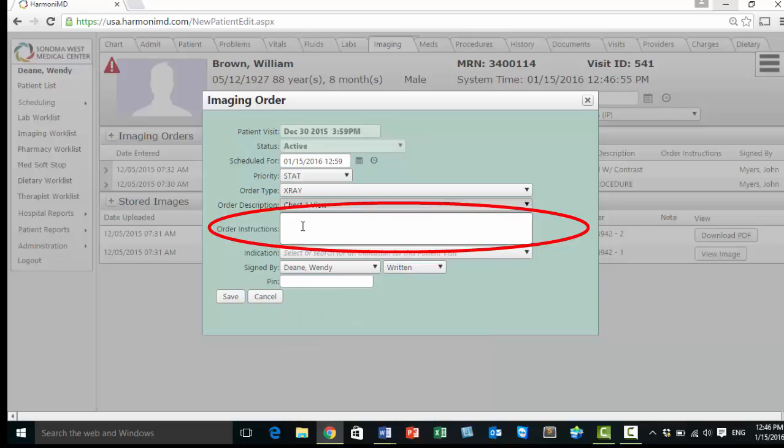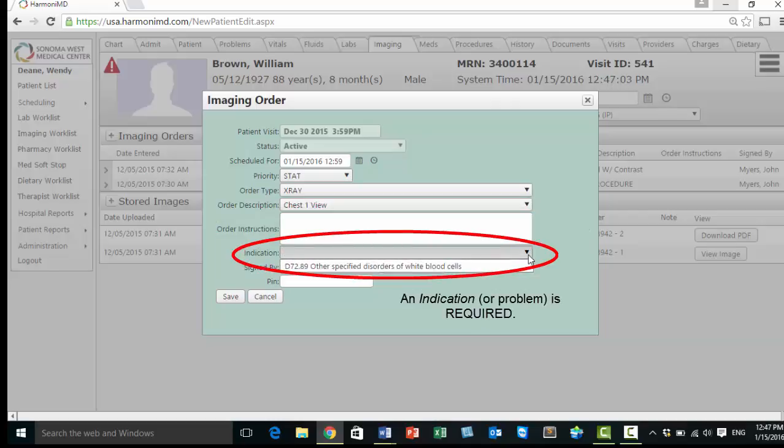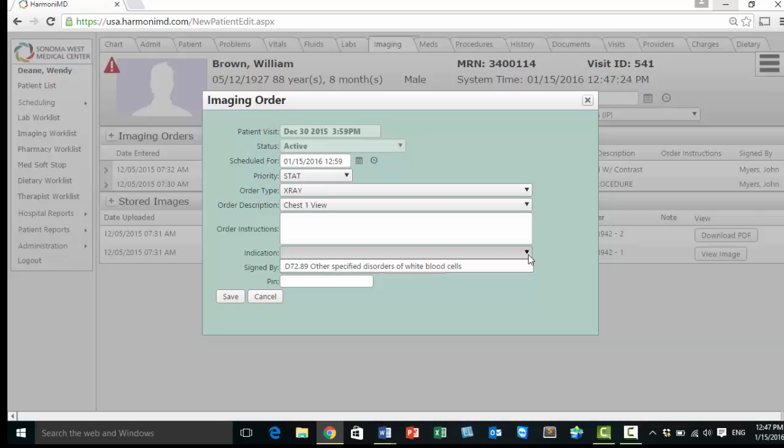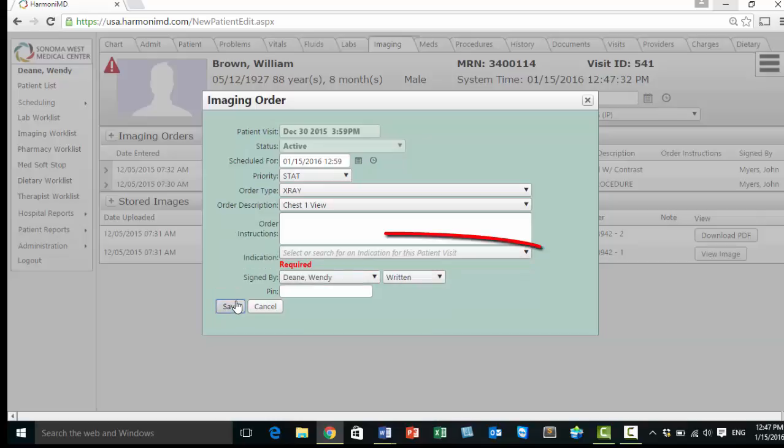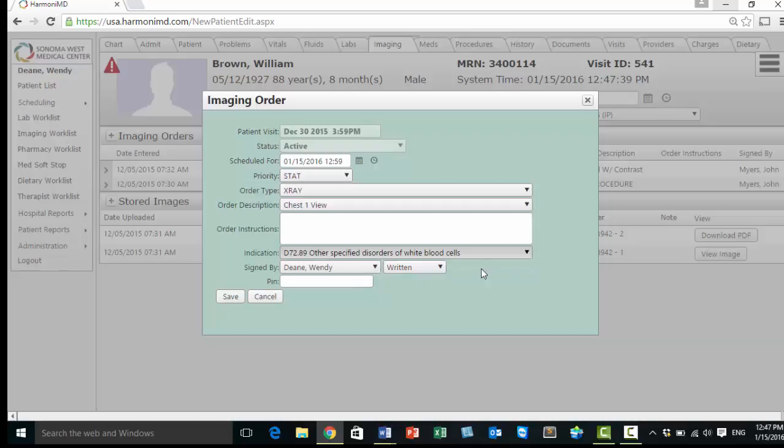Next is the Order Instructions field. This is an optional area to enter any instructions. As with any order, an indication is required. This lists any problems entered for this current patient visit. It is a unique drop-down list for this particular patient for this particular visit. If the desired problem is not listed, go back to the Problems tab to enter it. If you try to save the order without entering an indication, it will indicate that it is a required field. We'll choose the problem listed.